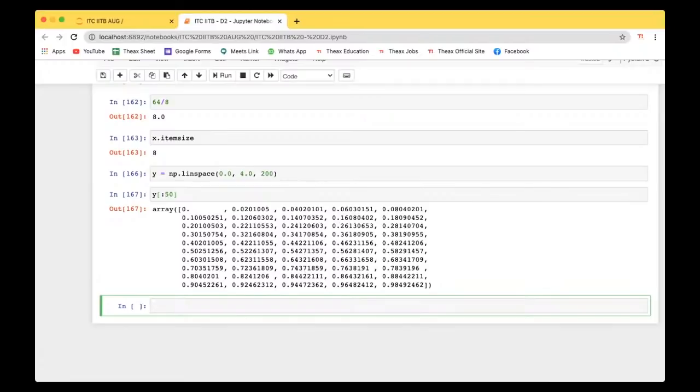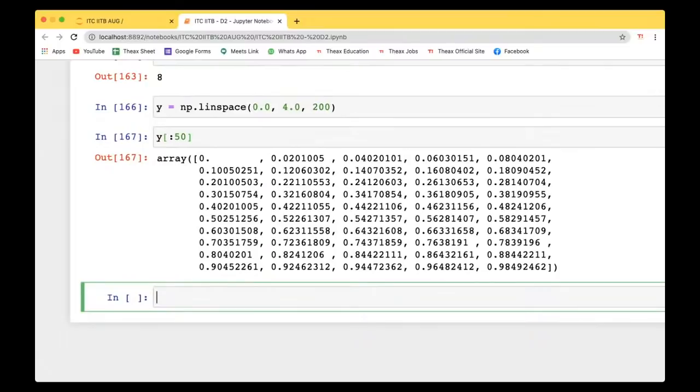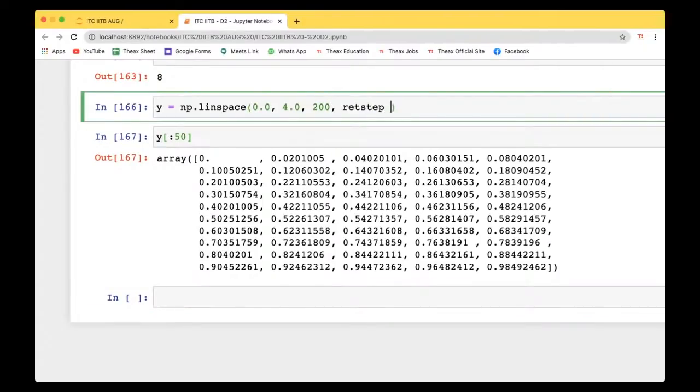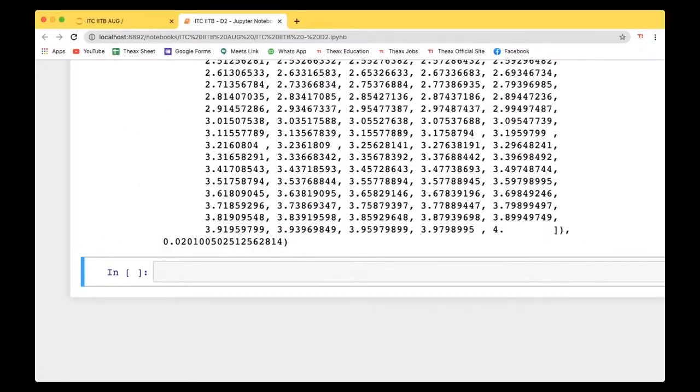Is it possible to specify a step value for linspace? Yes, it is possible to specify. You can write retstep, and that would be True. So you'll be getting these things, that is, your stepping value is 0.201 and something like that. Okay, fine. So moving up next.